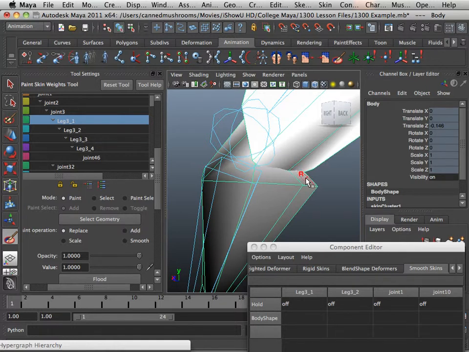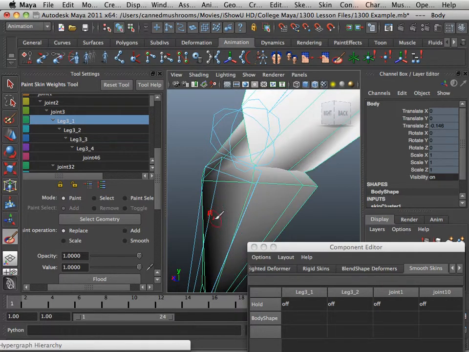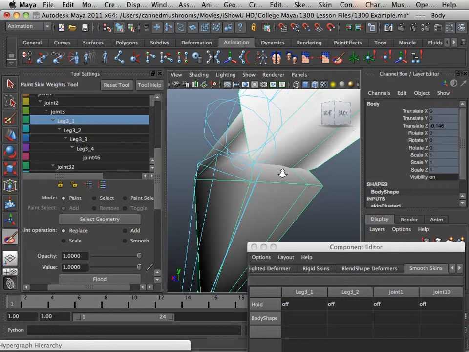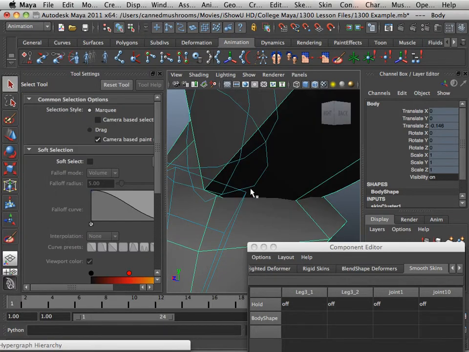So 3-1, you notice, has this problem right here. Well, I can't get to it. So a way to do that is to first smooth it. And sometimes you're going to have to jump into this view just to grab that. And then jump into replace and start adding to it. And in this case, this is probably one of those cases where I'm going to have to grab the component to get a hold of it, because this tool fails.